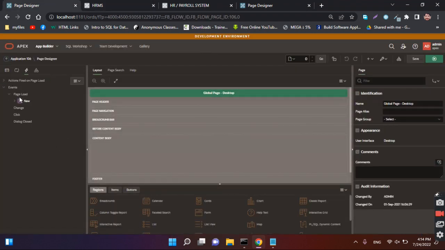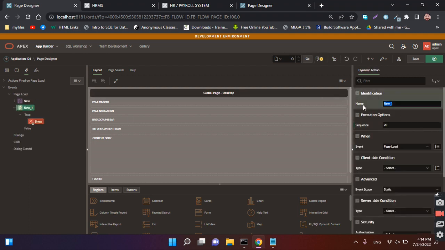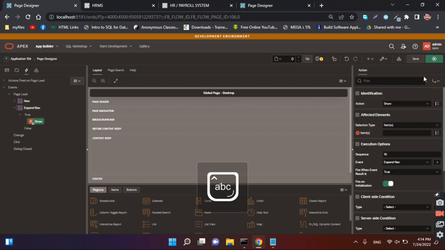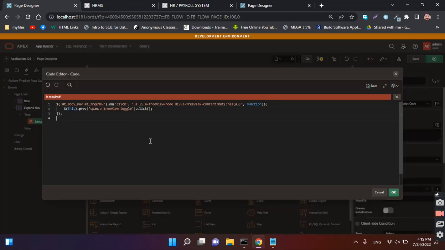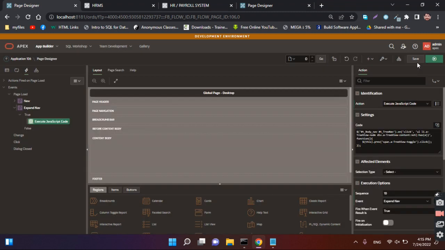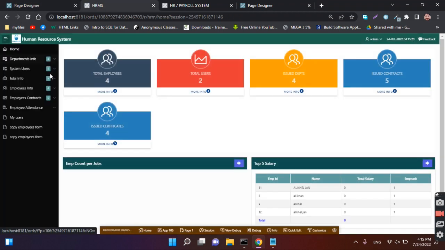On the global page, come to dynamic action and page load, and create a dynamic action named Expand Navigation Menu. I have to set it to execute JavaScript code, and I put the code here because this is JavaScript code. Look at it, jQuery code, the main JavaScript; jQuery is a framework of JavaScript. Okay, save, and let's see if the problem is resolved.